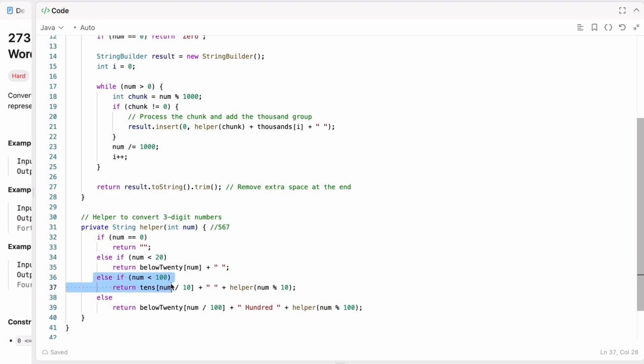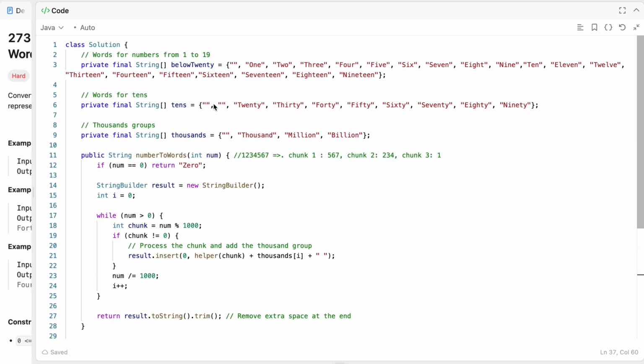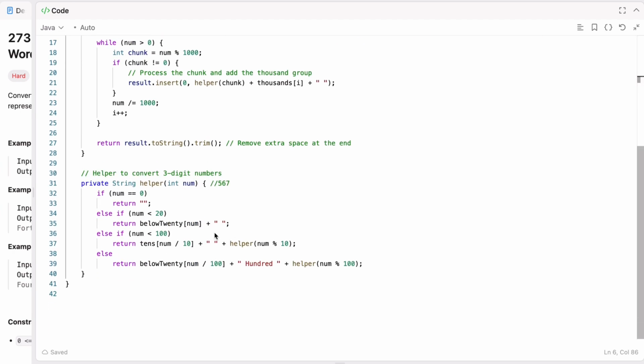67 will come in this loop, right? So tens, 67 by 10, it will come out 6. So you will go to the 6: 0, 1, 2, 3, 4, 5, 6. You will get 60. So 560, right? Now again we'll come to here, right? Sorry, not here. Here. 67 mod 10. What will come? 7. Now it is less than 20.